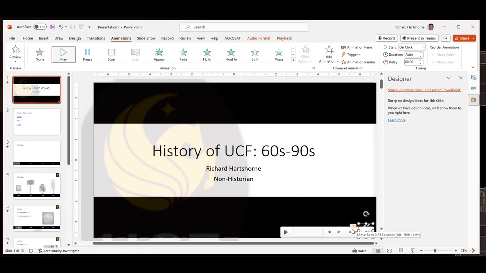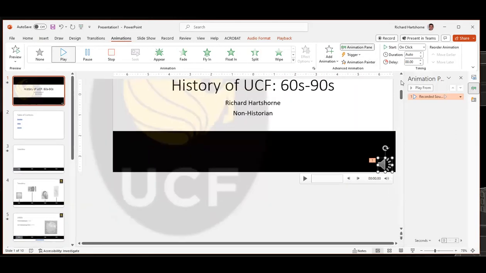And notice how it has one. So that means that the user has to click on it for it to show up. Well, I don't want that to happen. I want it to just start automatically. I don't want it to loop or anything.